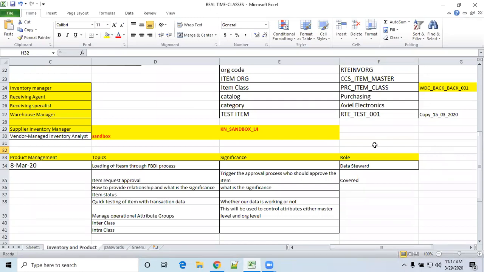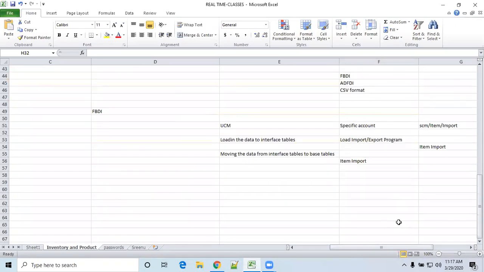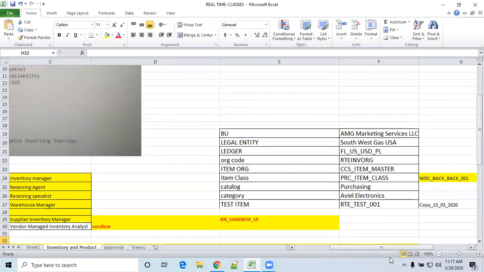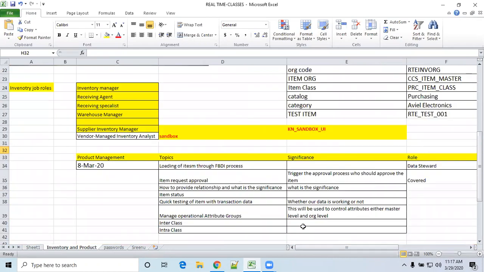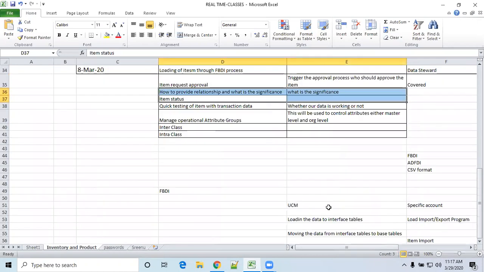So today, what are the pending topics in product management? So we have item relationship, which I have not told so far. This will be covered, and item status also. Interclass and intraclasses are also not covered. Manage operational attribute groups will be more useful when you go for manufacturing, so I'm not touching much.